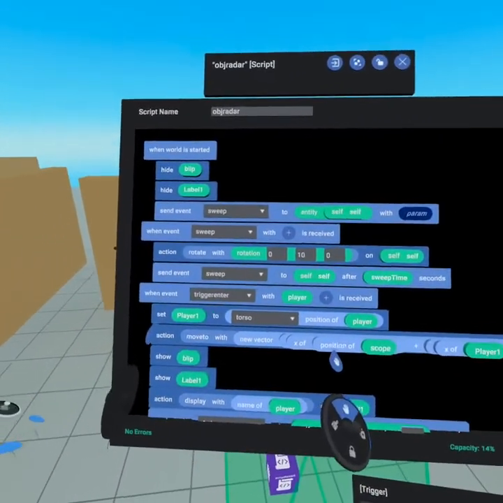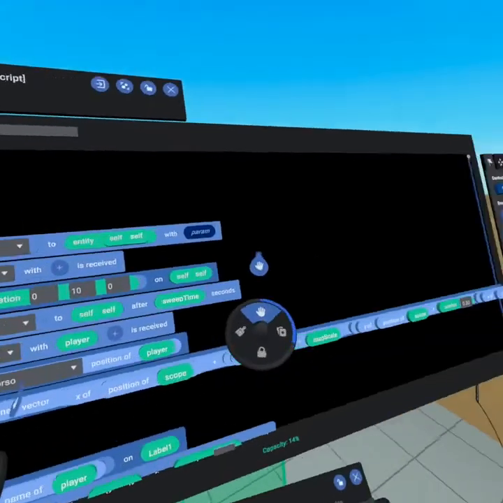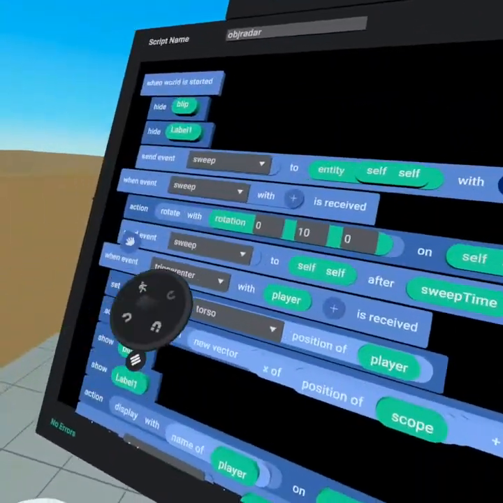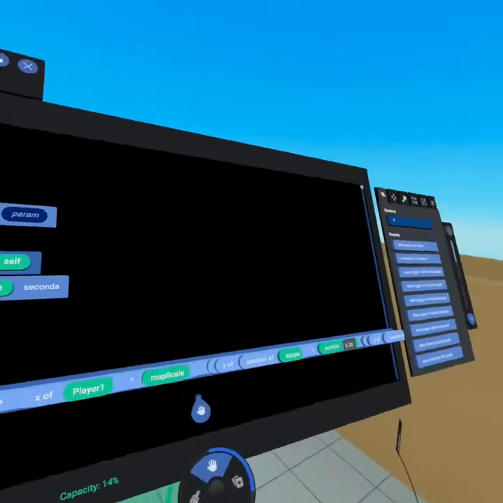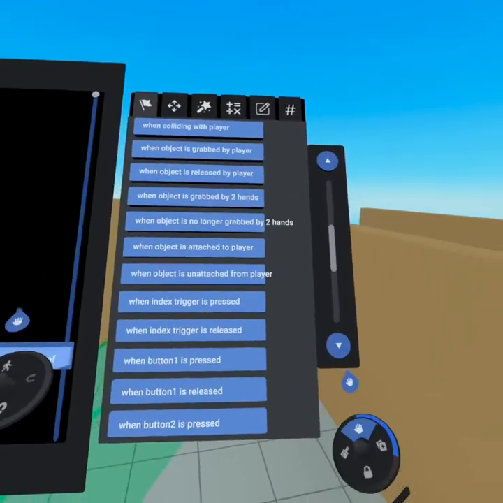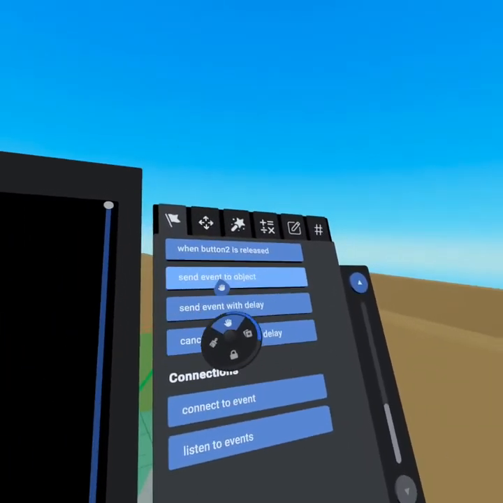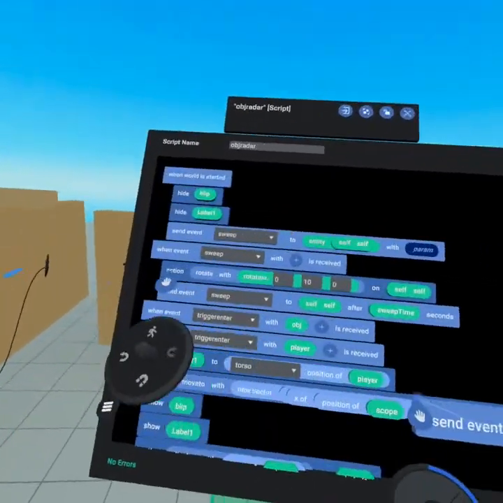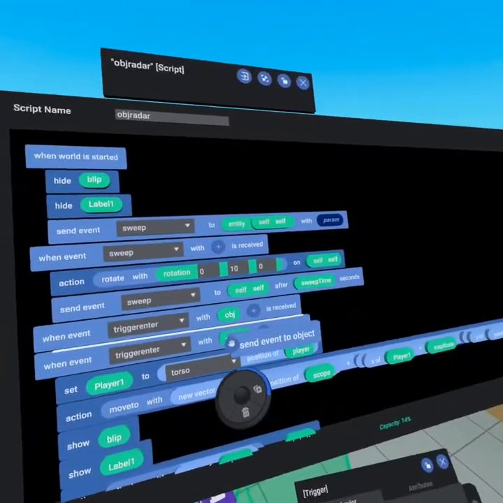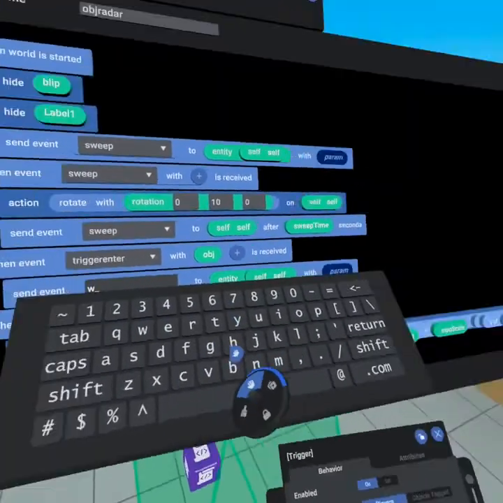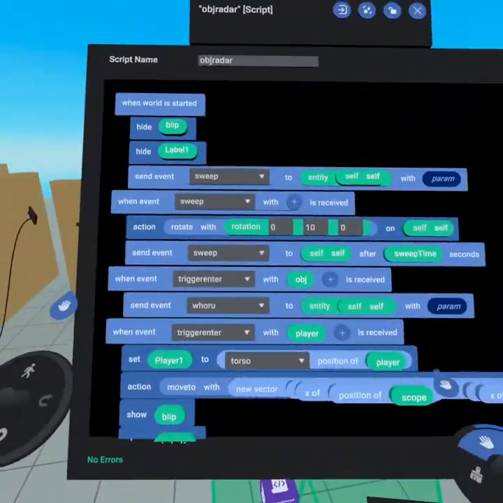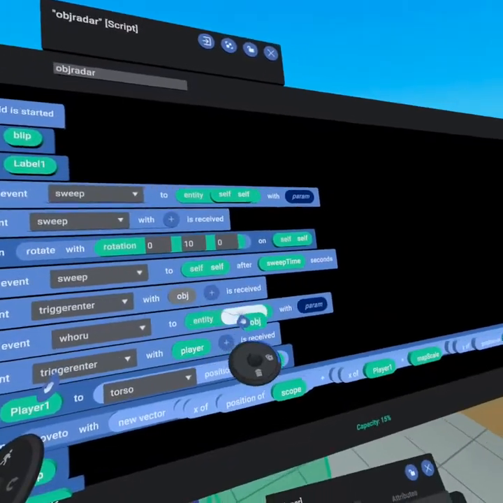Basically keep everything the same except it's not trigger enter with player anymore. It's now trigger is entered by object. And when the trigger is entered by object, we're simply going to send an event to that object. And this event is going to tell that object, hey, we just collided with you. Can you tell us what's going on? And so we're going to say, who are you? That's going to be the event we send to that object.